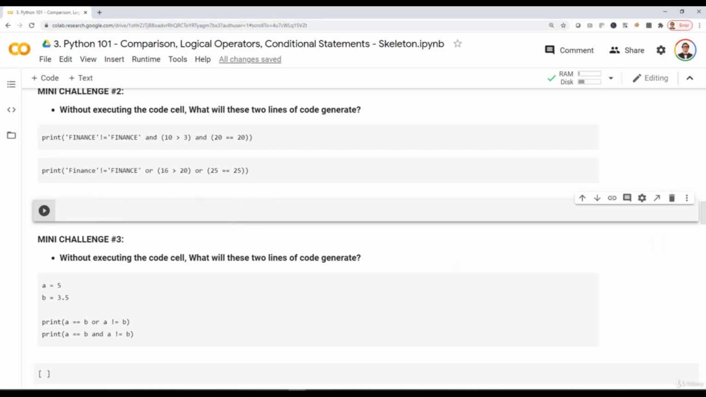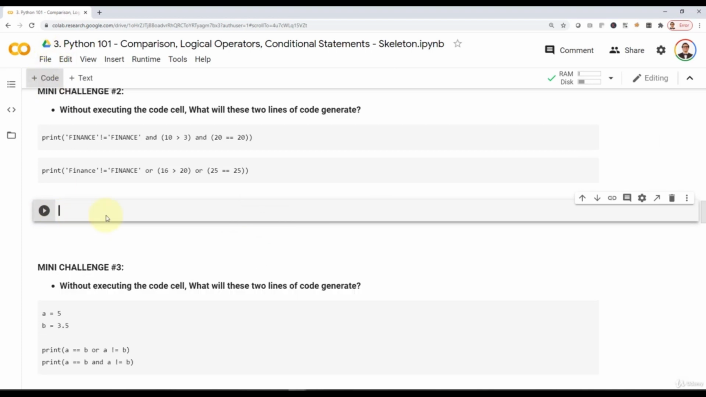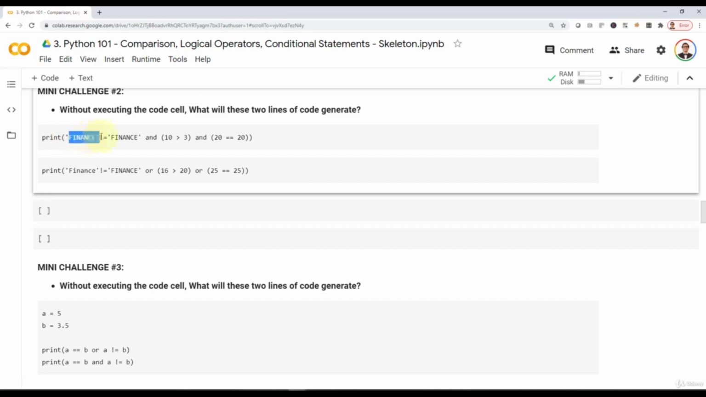All right, I hope you guys were able to figure out the challenge. Let's give it a shot. Okay, so the first part is, without executing the code cell, what will these 2 lines of code generate? Okay, so here I have print FINANCE, all of it is uppercase, is not equals to FINANCE, which is all uppercase as well. Well, if you check this condition, the way I look at it is, FINANCE is actually exactly the same as FINANCE. So if I ask a question, is FINANCE not equal FINANCE? Well, the answer is false. So that will be the first part of it.